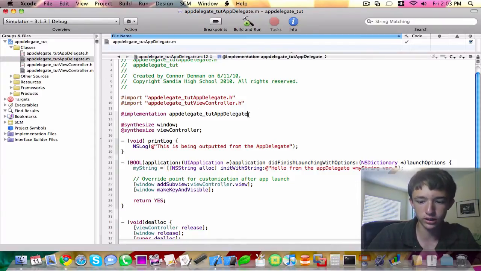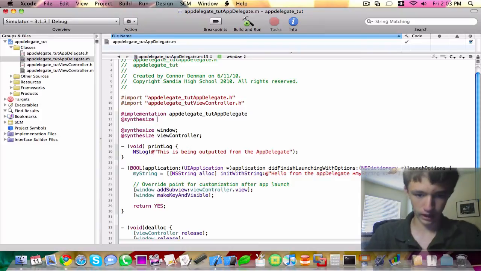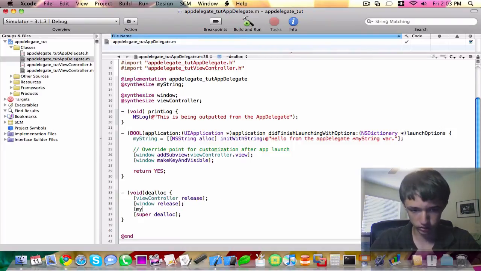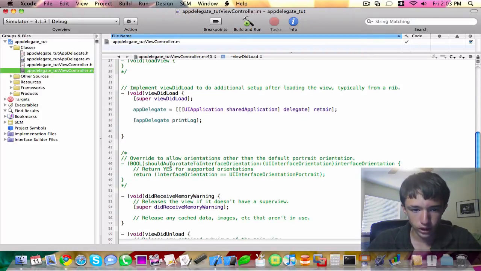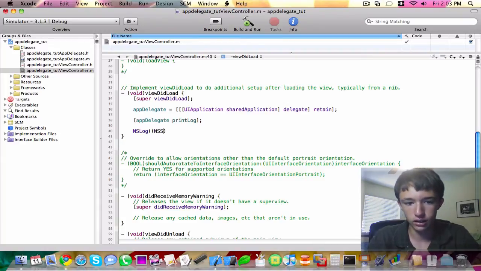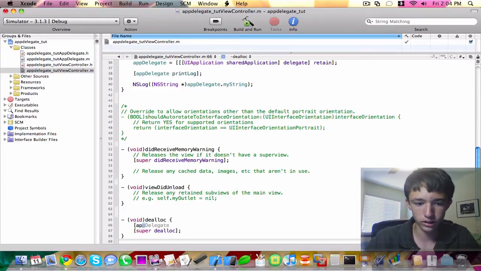By the way, you've got to make sure to synthesize it, since we defined it as a property, so that we can access it outside of this class. @synthesize myString. And just for good practice, we need to release this string when we're all done with the application. And here within our view controller, we're going to try NSLogging that, just to make sure that we can access this variable from here, in a string, it's going to be appDelegate.myString. So we're NSLogging that, and then also at the end of this class, we've got to make sure to release the appDelegate variable.